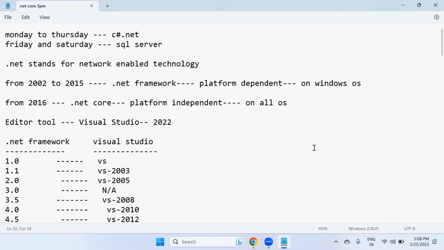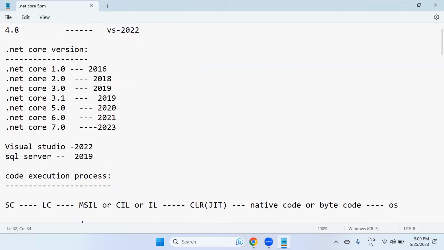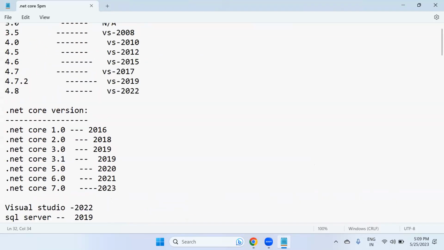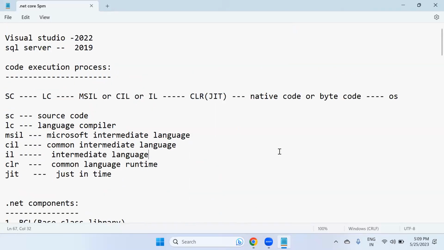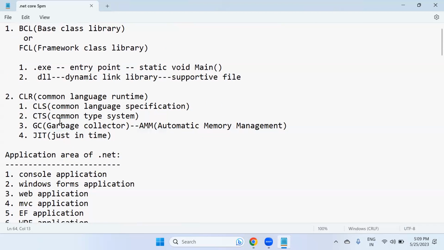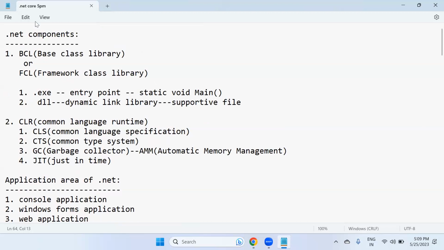In the last session of .NET Core, we discussed .NET Core versions, .NET Framework and Visual Studio versions. We also discussed the code execution process in .NET, that means once we write code in a .NET program, how to execute the code, step by step. And also we discussed .NET components: base class libraries and CLR, Common Language Runtime. These two are the major components in .NET.